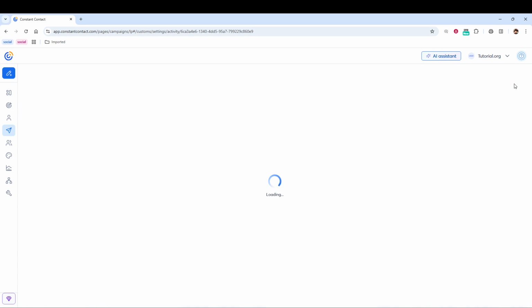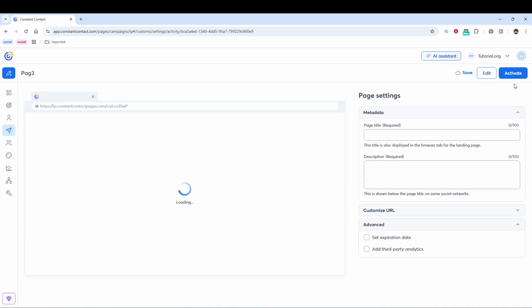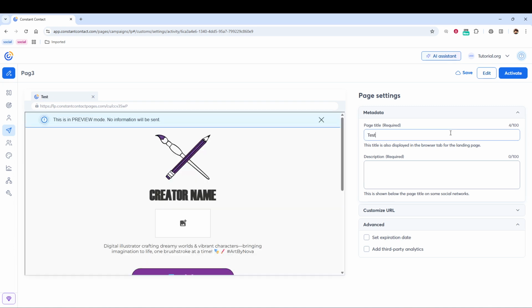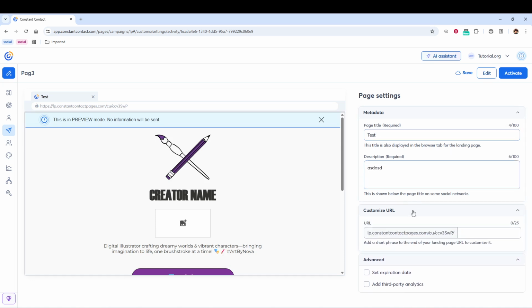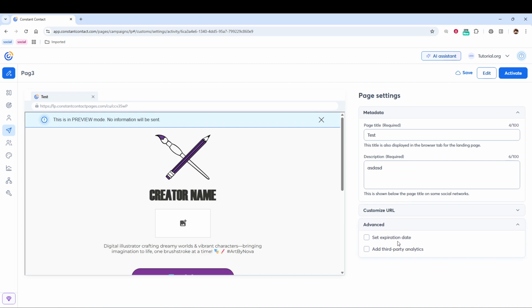Add a page title and description, since these can appear in browser tabs and search results. Set a custom URL ending that clearly matches your business or campaign. If your page is tied to a limited time promotion, you can optionally set an expiration date to hide it automatically. For performance tracking, add a Google Tracking ID or Metapixel.